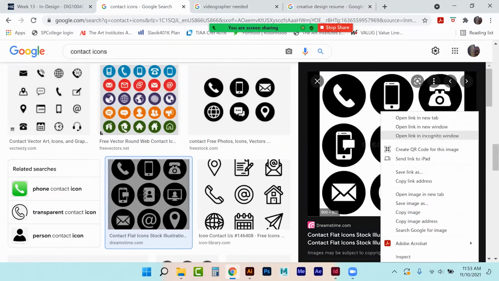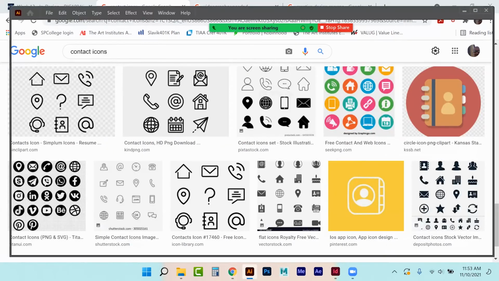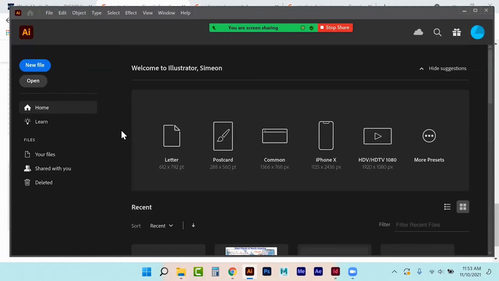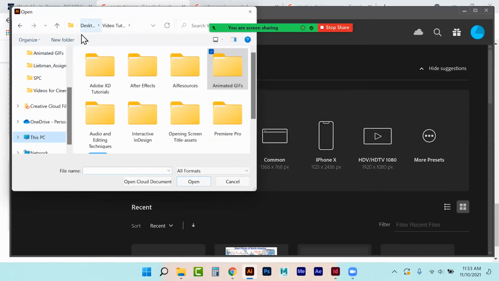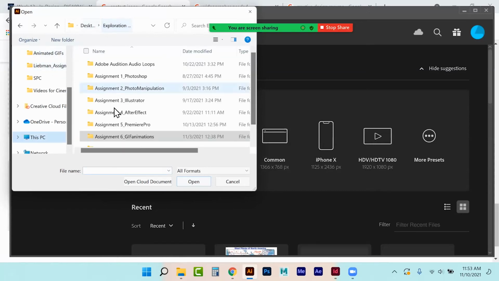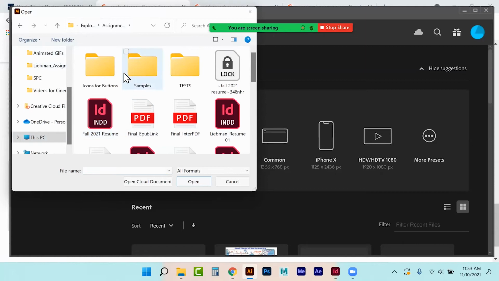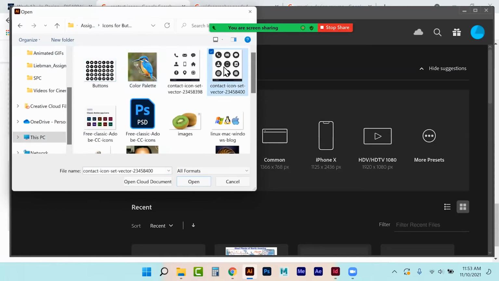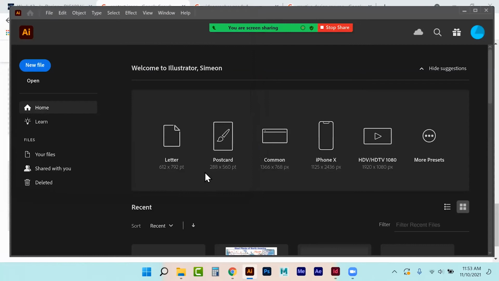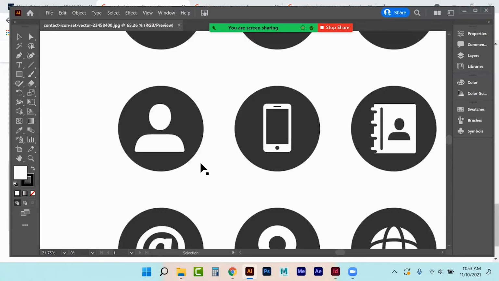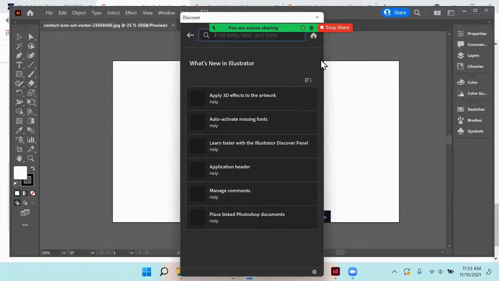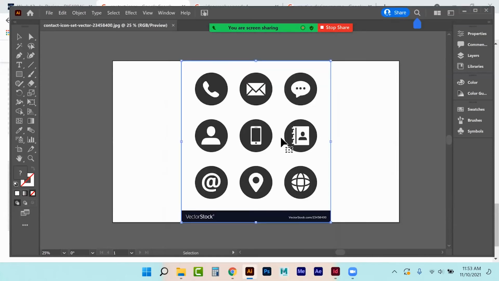Right click, save image as, save it to a file, which means now I can open up Illustrator. I open the InDesign icons for buttons folder, here's my contact file, and I can hit open. And you see, I've got some icons here, and I've got them ready to go.